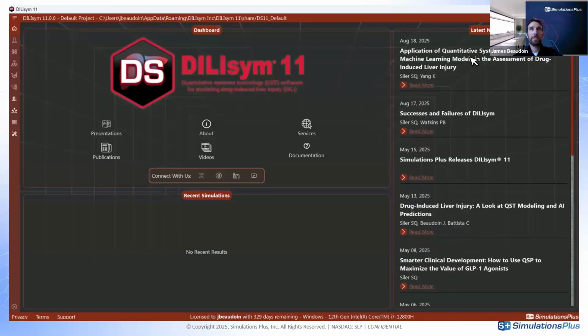So we have our application settings button at the top. Next to it, we have our DILIsym V11 documentation hyperlink as well. And it brings you to a share file. So that's a new location where we store our DILIsym documentation. Then we can walk through the various icons here on the taskbar on the left.